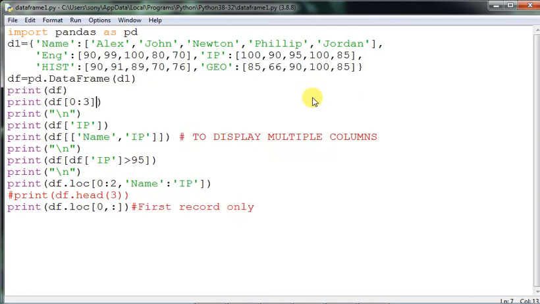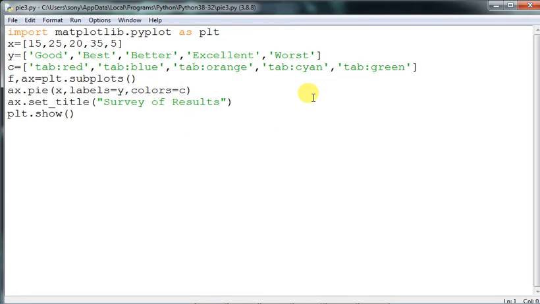Okay, pie 3. Now it is pie 3. Last time you saw all the labels. Now we have taken the control of colors also. Colors equals to c. Instead, if you had given only this portion, colors equals to here also, that also will work.